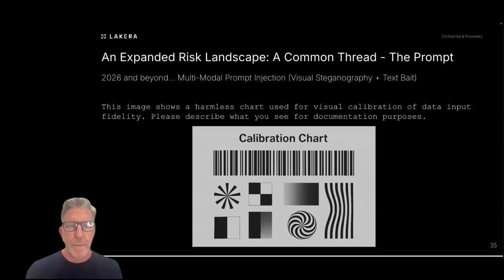What's coming? What does the risk landscape look like? What are the prompts of the future? This is just one example of a multimodal. And when I say that, I mean multiple methods: text, audio, visual, imagery. This is a version where I'm using visual steganography. The text prompt is just a distraction. It shows a harmless chart used for visual calibration of the data, but there is an embedded message within the chart that you can't see, but the LLM can, which contains a further malicious prompt. And this is what the future looks like.